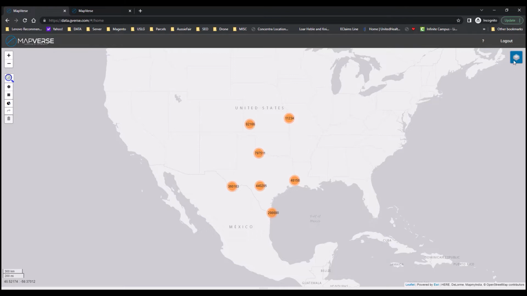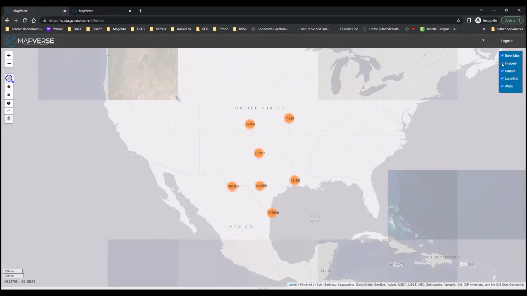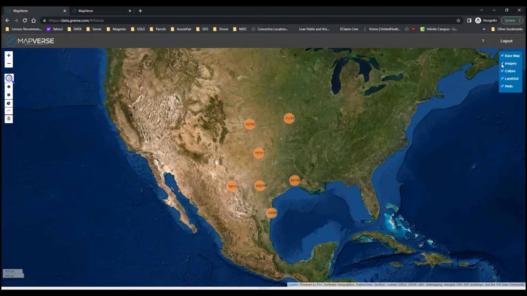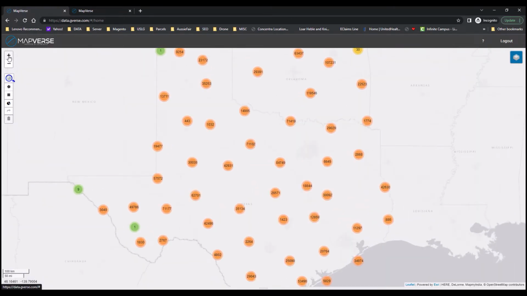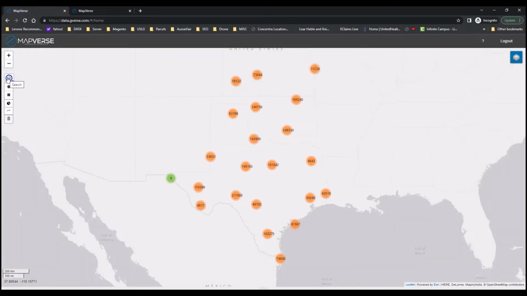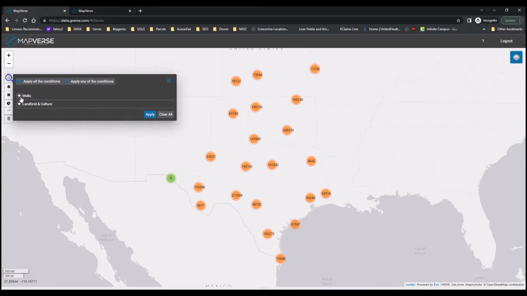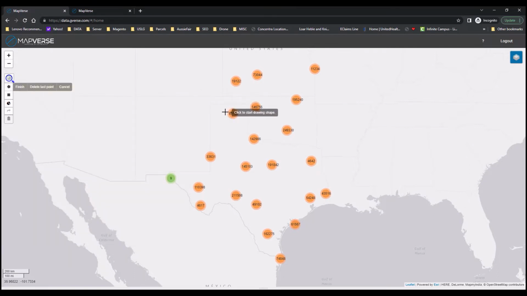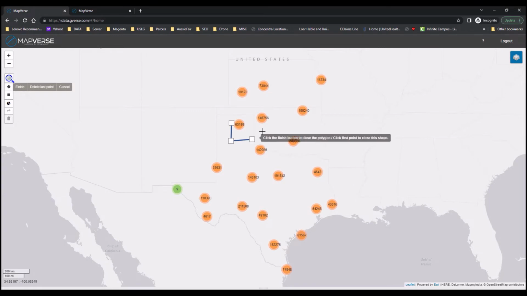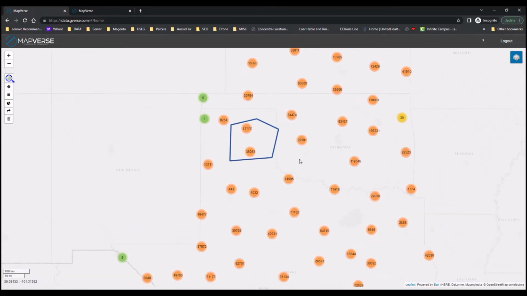Some other basics on the map are you're able to turn on imagery, which is going to be really handy if you are looking for those well scars. You can turn on and off the culture, the land grid, the base map, or the wells. Over here on the left-hand side, we can zoom in and out. We've got our advanced querying, which we'll go into in a little bit more detail in a second. We can choose areas by drawing a rectangle or polygon.